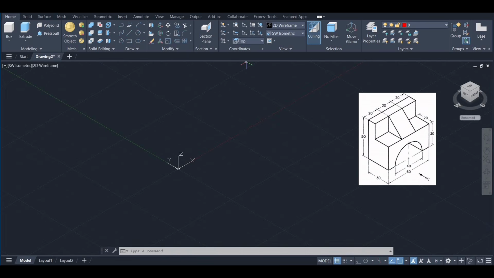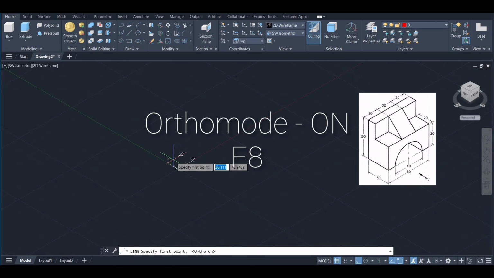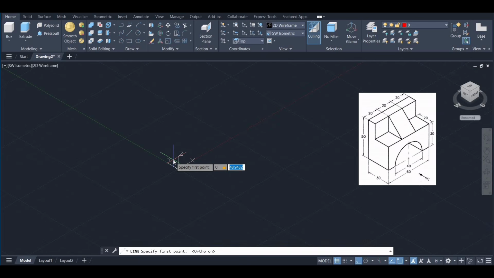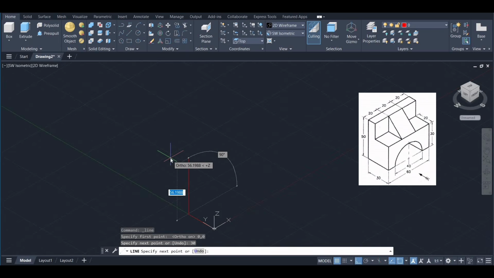Now we can start drawing using a line. Make sure the ortho mode is on. Specify the first point 0, comma 0. The distance here is 30. The height is 50. Now the thickness here is 10.